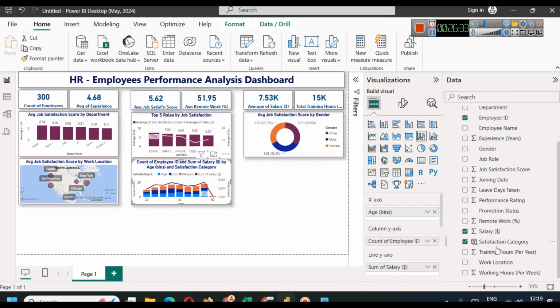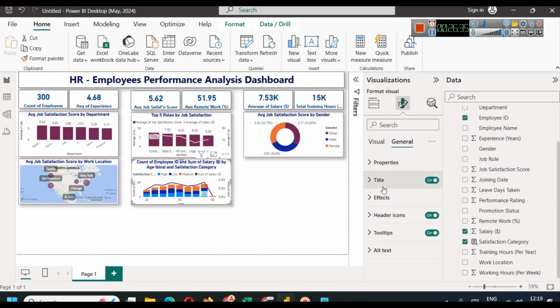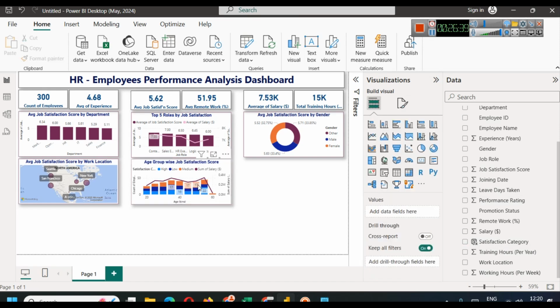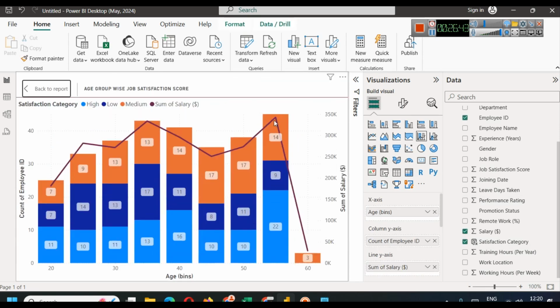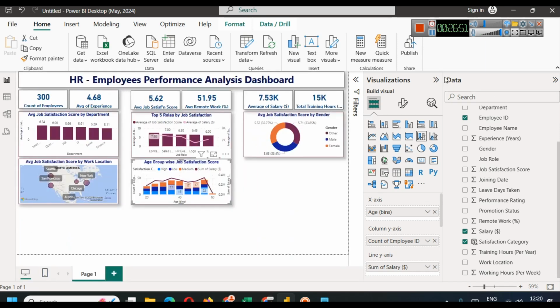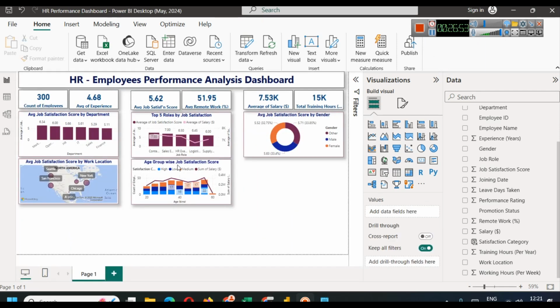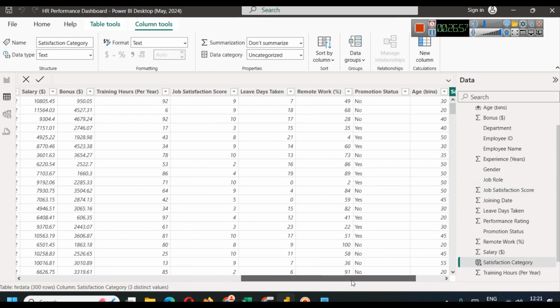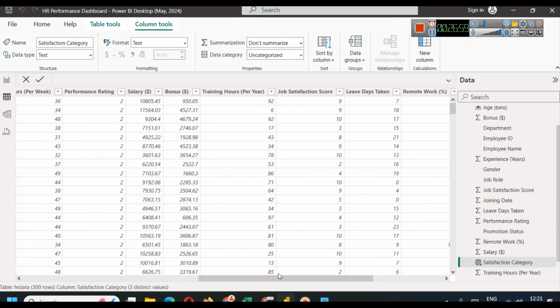There are a lot of things, so we will simply trim the title. We are just writing age group wise job satisfaction score, and we can see the employees in the age group of 55 are getting the highest salary. So now this is one thing. So now you can see most of our values are done here.